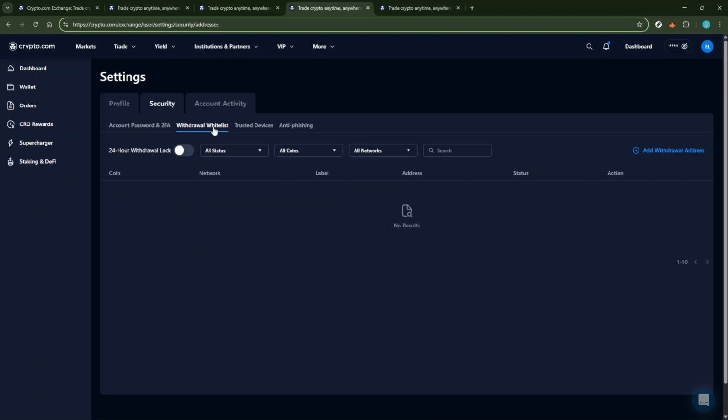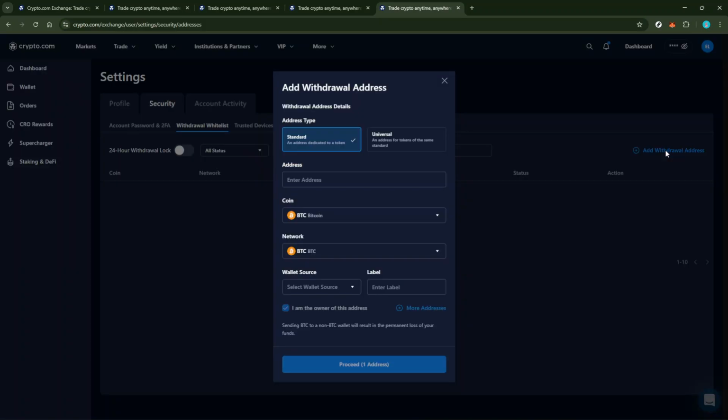Next up, click on Add Withdrawal Address. Here you're starting to build up your whitelist. You might notice various options, so double check that you're in the correct section. This is also a great time to gather the necessary details about the wallet address you plan to add so you can have a smooth posting process.